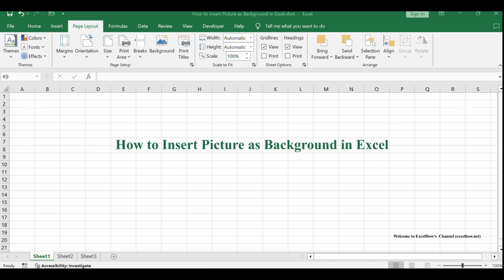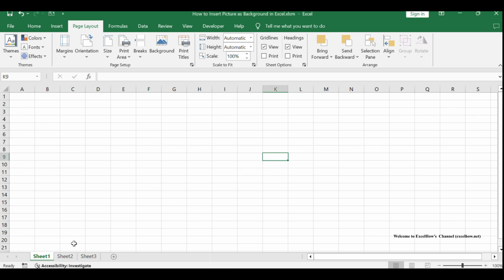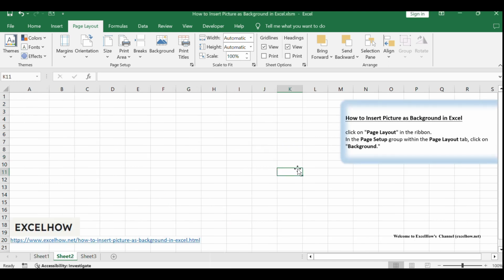Today, we're going to learn how to insert a picture as a background in your Excel worksheet. This can be a great way to personalize your spreadsheet or create a more visually engaging document.